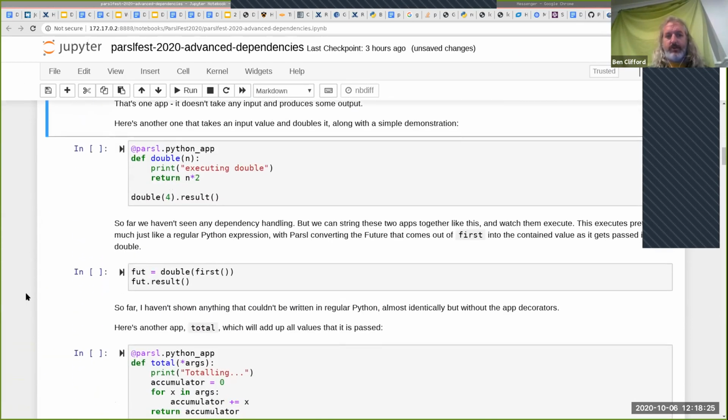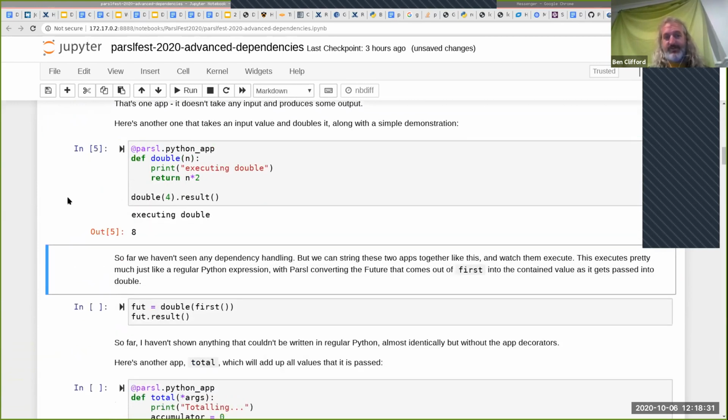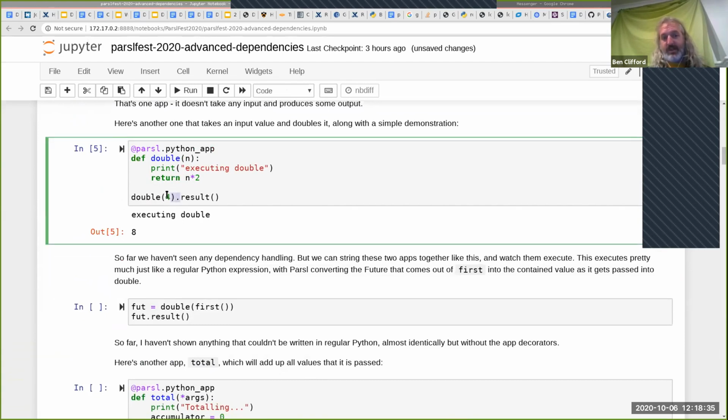So I can make another one called double. This one takes a parameter and we can double it. If I run that, pretty straightforward. So in this bit here, what's coming back is the future, and then I'm asking the future to give me the result, and that's where we get the doubled result from. So all of the Parsl dependency handling is handled by connecting things together with futures like this.